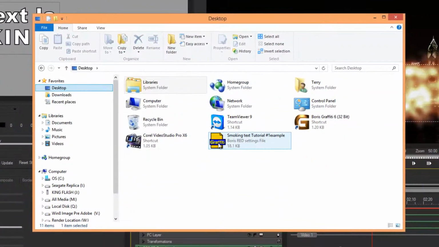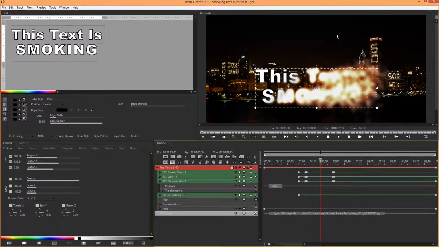So I now have a file on my desktop. If you already know the location of your file, you don't have to save it to another location at all. I'm just doing this as an easy example to show you what you need to do in order to get this into Corel.